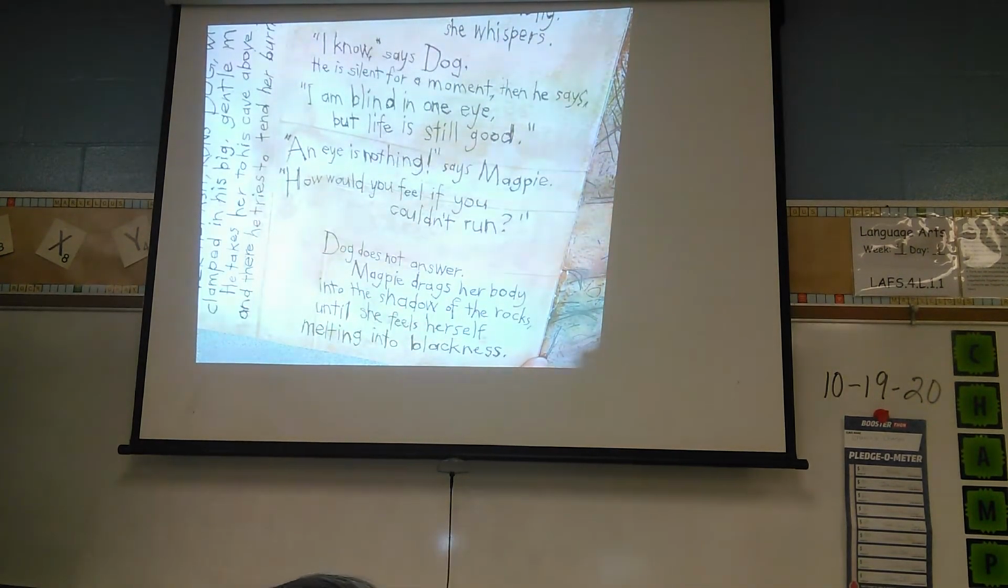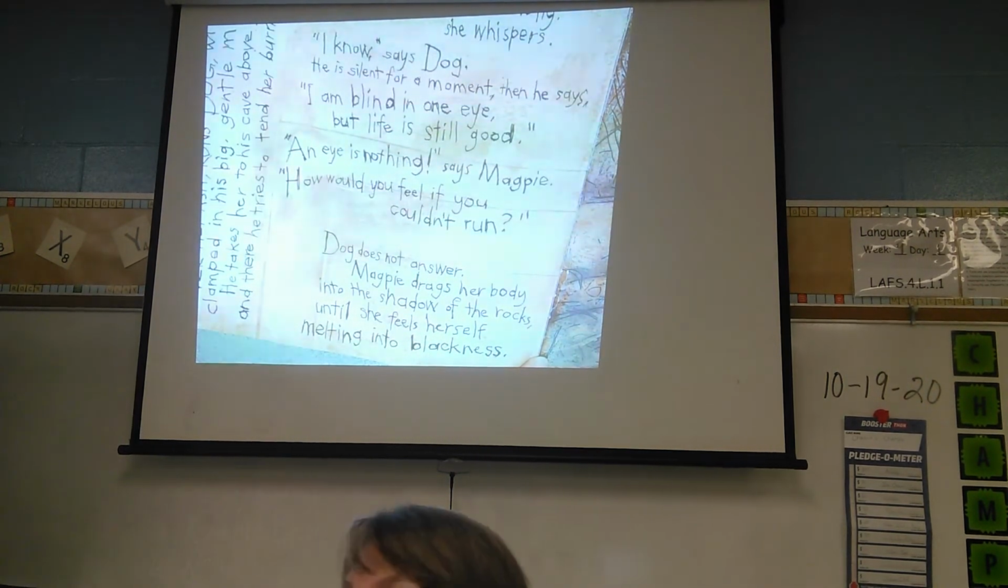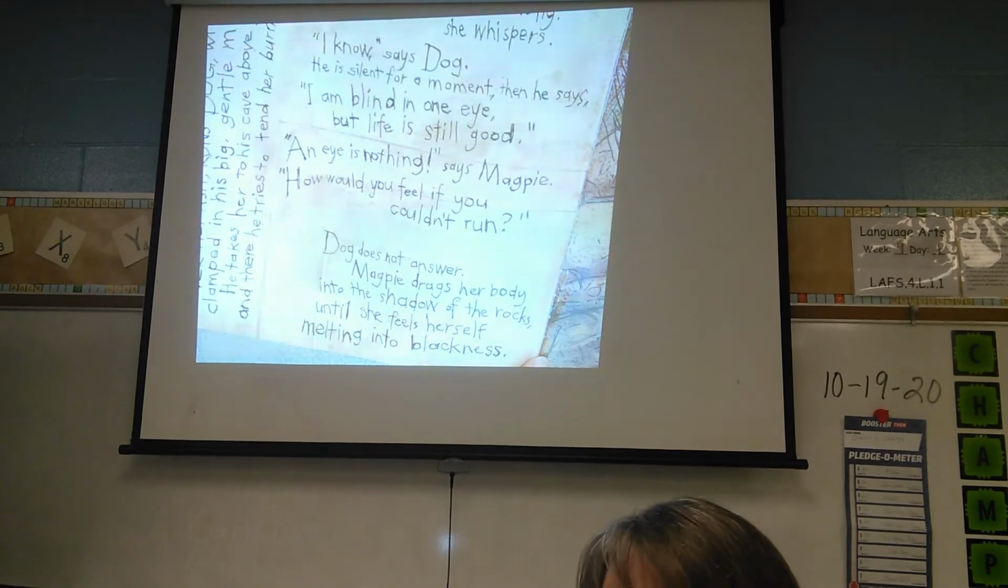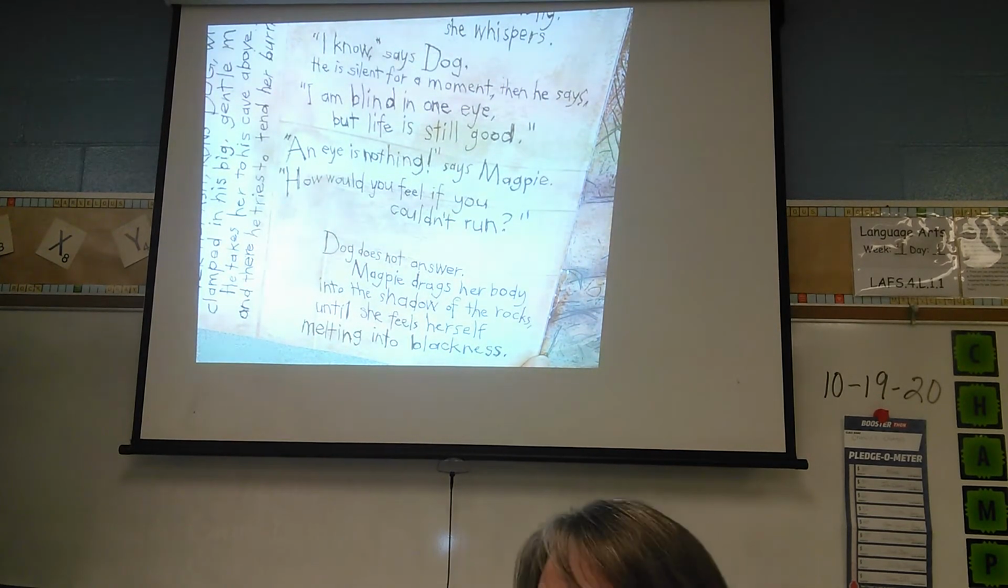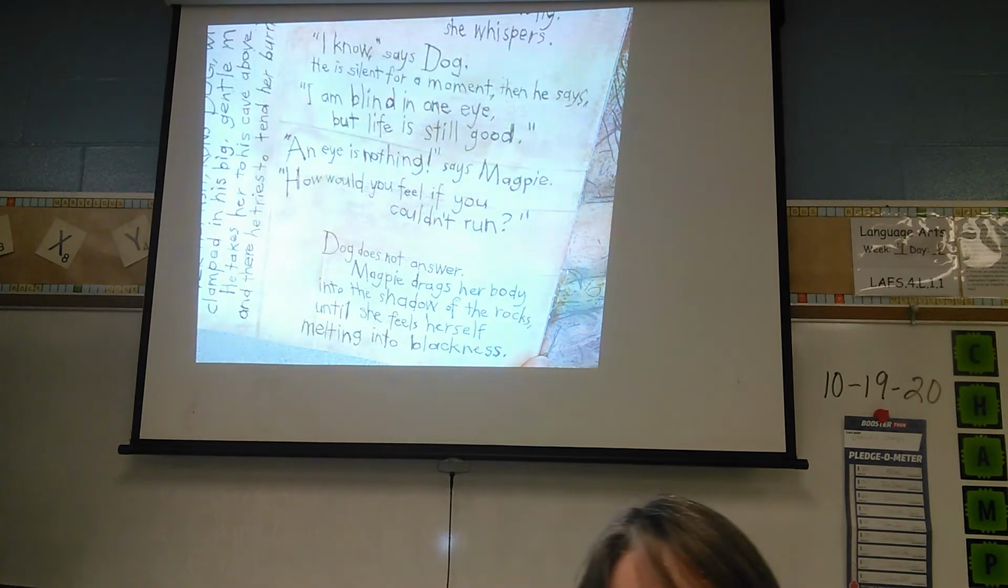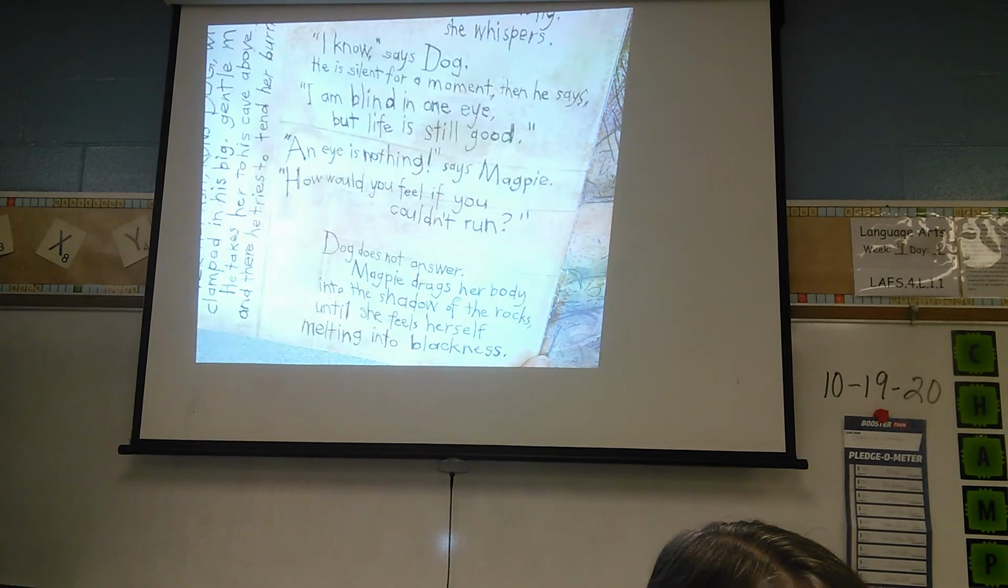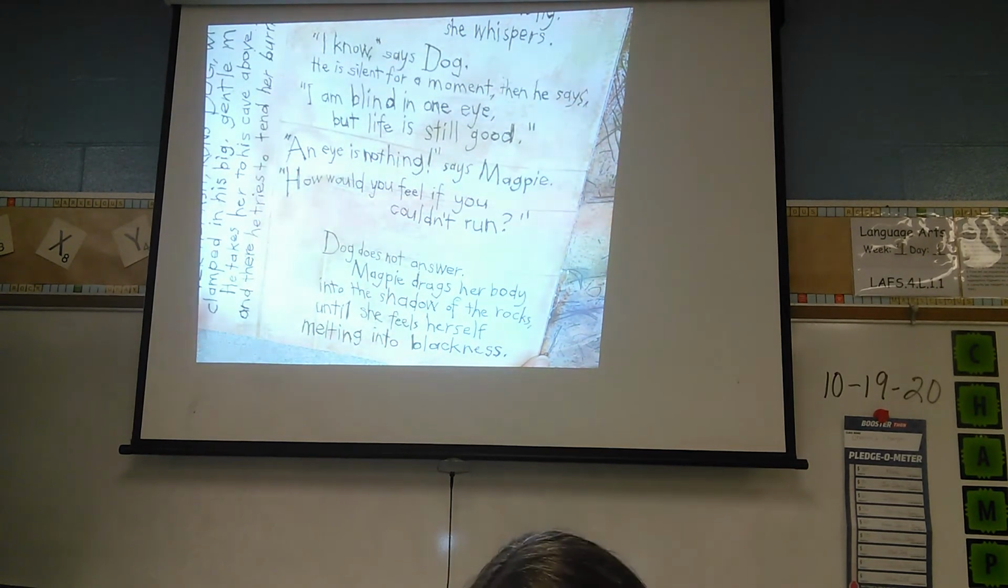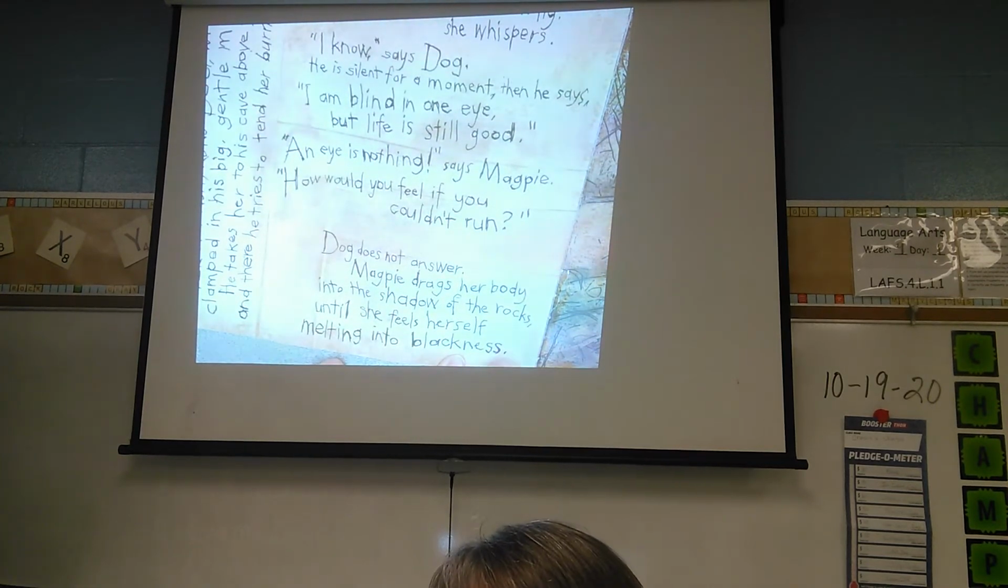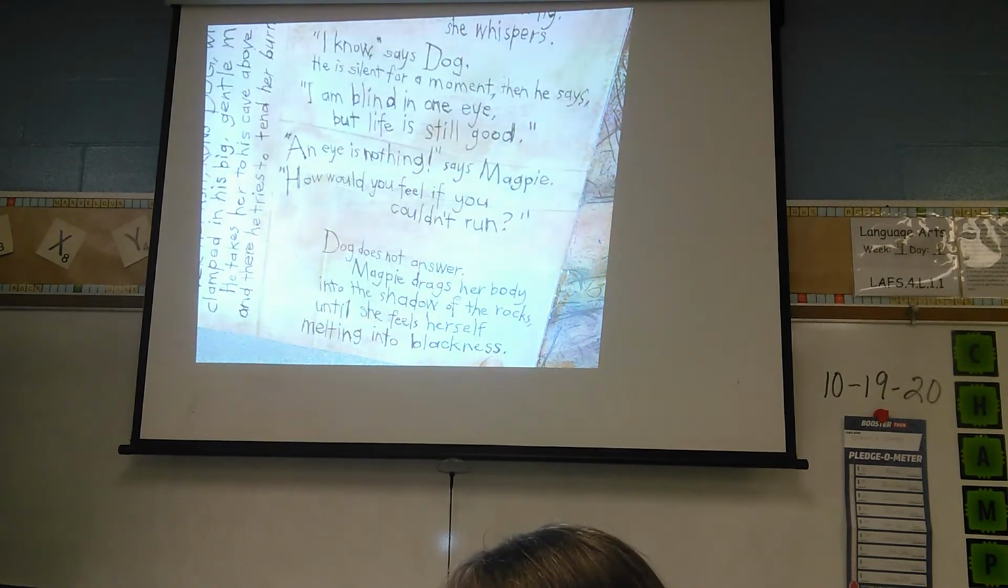What causes something to melt? Linda? Fire or heat, right? You're learning about energy in science. Fire or heat causes something to melt. So we're kind of being reminded of that fire again, right? It's kind of putting an image. Melting into blackness. Remember the charred forest? It's black. It's been burnt.